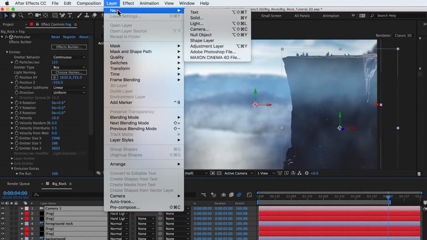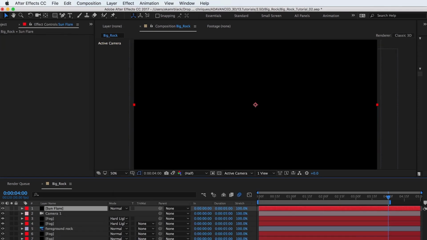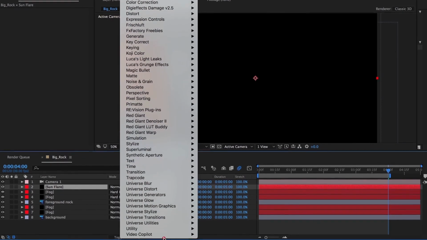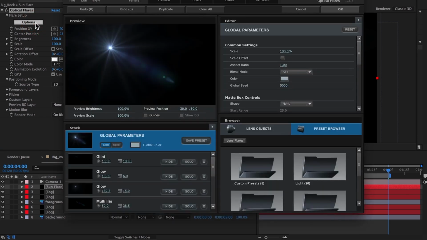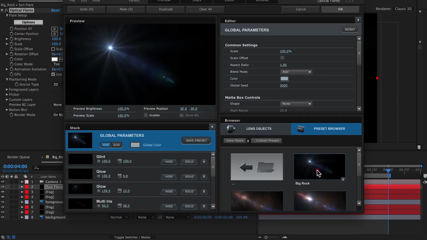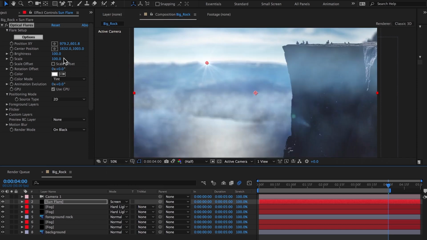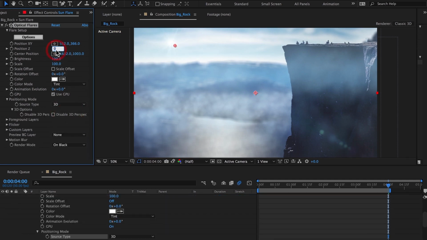To finish out the composite, add a new solid layer. Name it Sun Flare. Add Video Copilot's Optical Flares. The preset is almost identical to the default preset that loads with the plugin. Set the transfer mode of the solid layer to screen. Position the flare. Make the flare 3D and position back in Z. Turn up the brightness and scale.